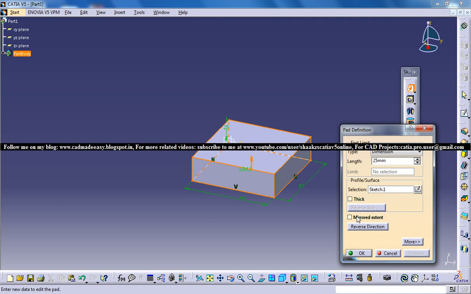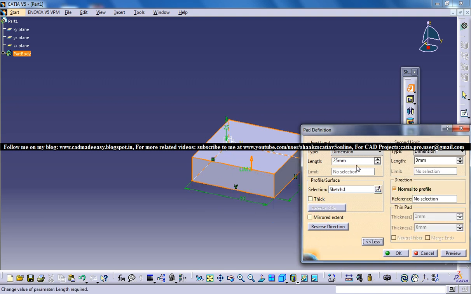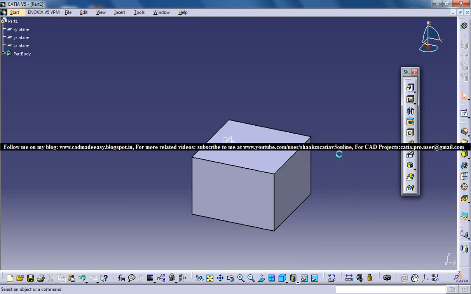You have different options like mirror extend, and that creates another pad on the other side. And if you don't want mirror extend, if you have a particular dimension to be given on the other side, you can always go for the second limit and specify the dimension there. In this way you can create a simple box.